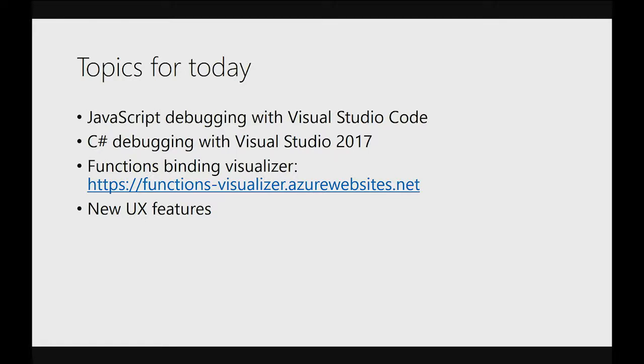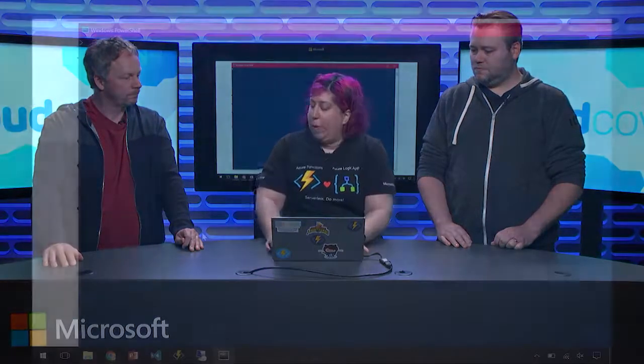And so that's why I'm going to show you C# debugging with Visual Studio 2017. And I'm also going to show you my little hackathon project, which is really useful for presentations, which shows you all the bindings in a function app and how they connect. And I'll do a quick demo of some of our new UX features. So without further ado, let's get into the demos. So I'm guessing as a JavaScript person, you like the command line, is that right?